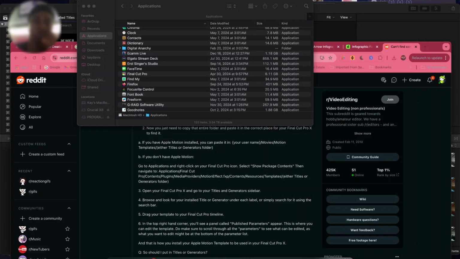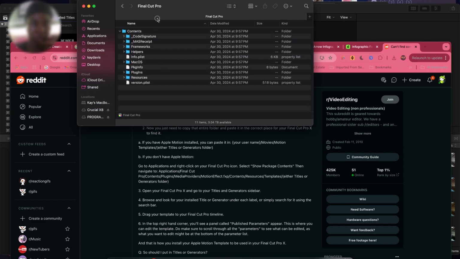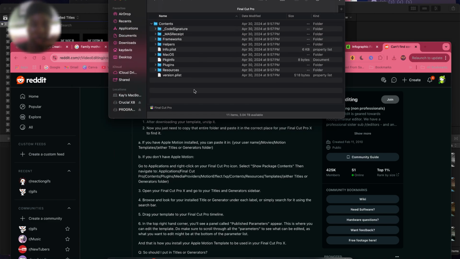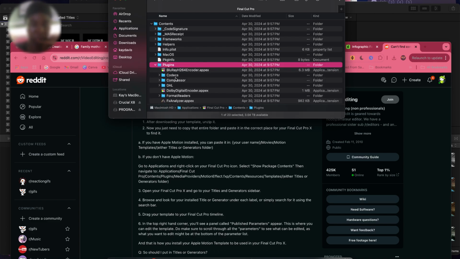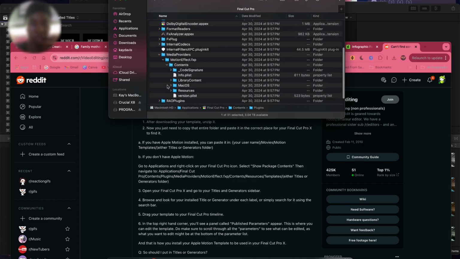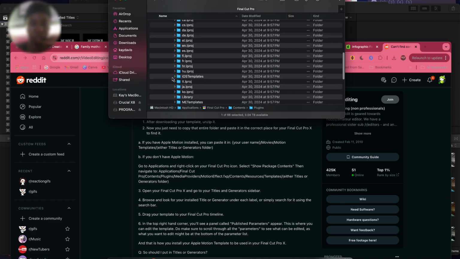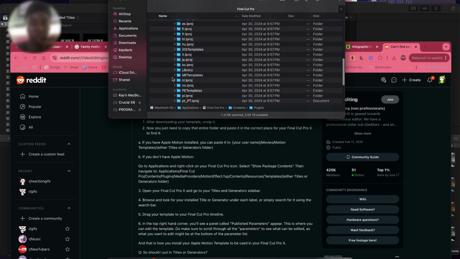I'm installing the Final Cut thing right now, so again, an application, shortcuts, content. From there, going into plugins, media provider, motion effect, content, resource. Scroll all the way down until I find templates.